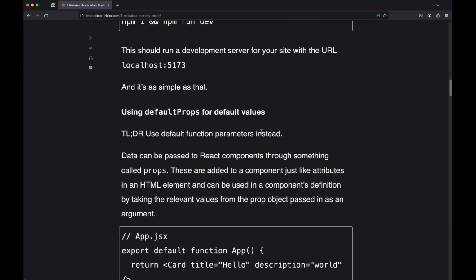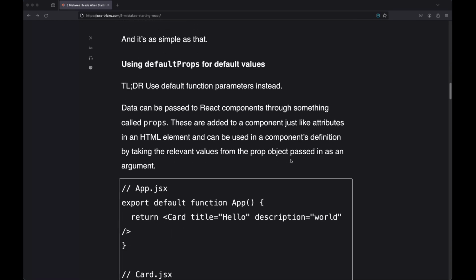Using default props for default values. Oh man, that's way back. Okay, using default props for default values. Too long did I read? Use default function parameters instead. Yeah, I can agree with this one. Data can be passed to React components through something called props. They are added to a component just like attributes in an HTML element, and can be used in a component definition by taking the relevant values from the prop object passed in as an argument.